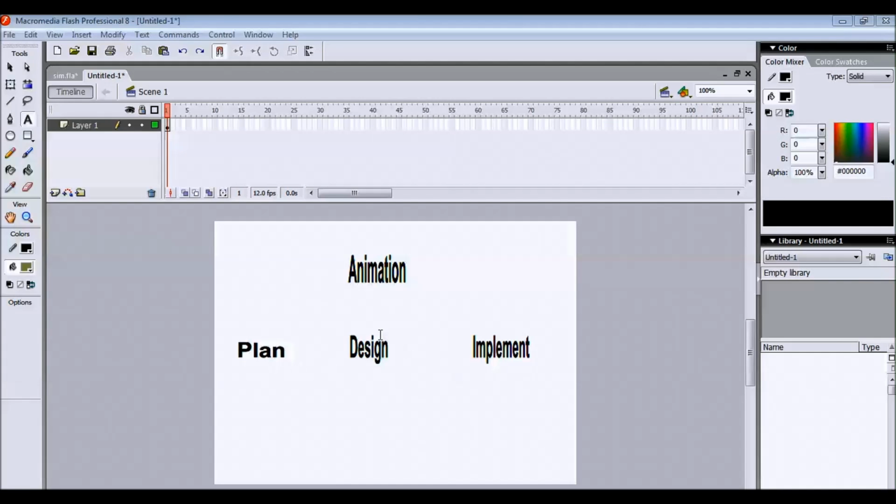The second step in animation is design. Design your animation first in the mind. For instance, if you are planning a movement of a ball, how do you want to move this ball? On a flat surface, on a slope, or on a surface which is not even?